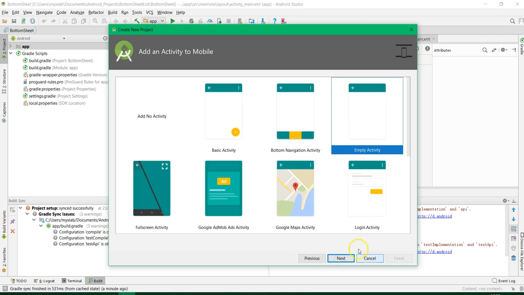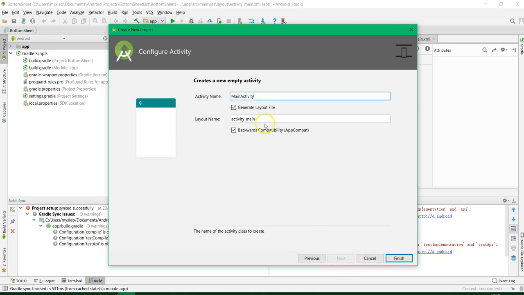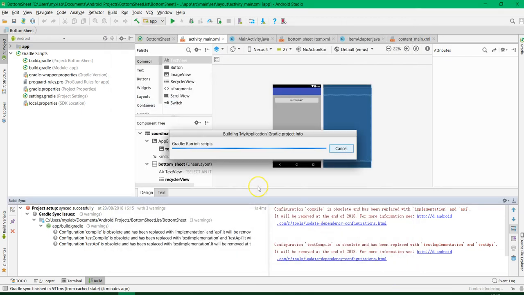And then select the Empty Activity. This is one of the activities inside your app later, which by default is the Main Activity. Click finish and then wait for it to finish building.